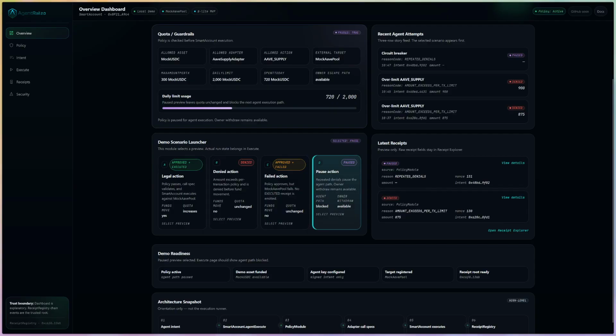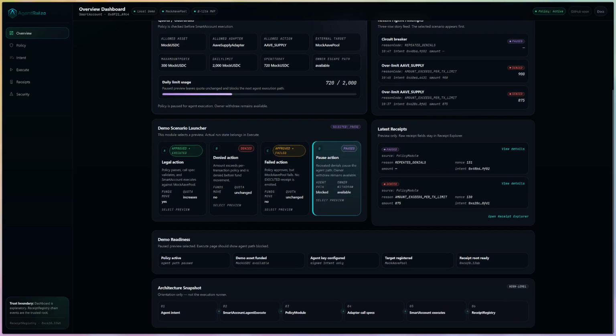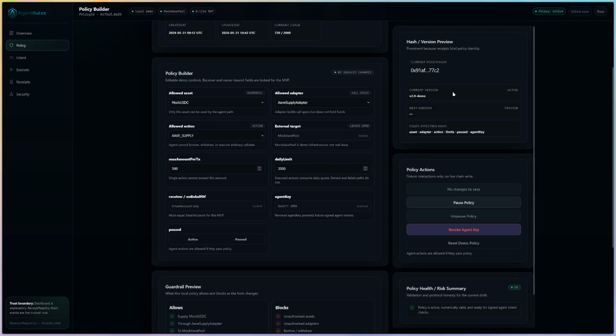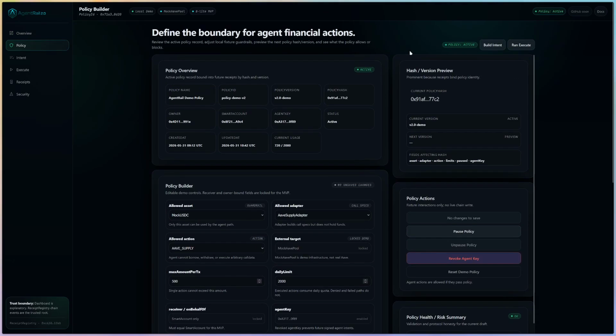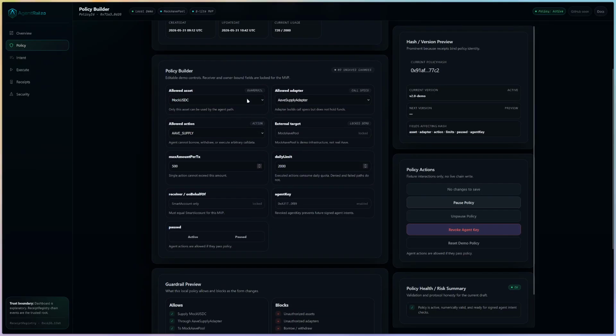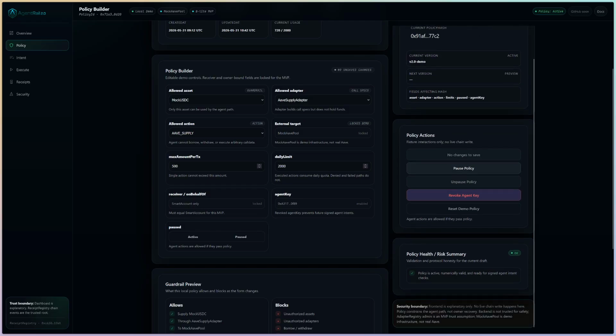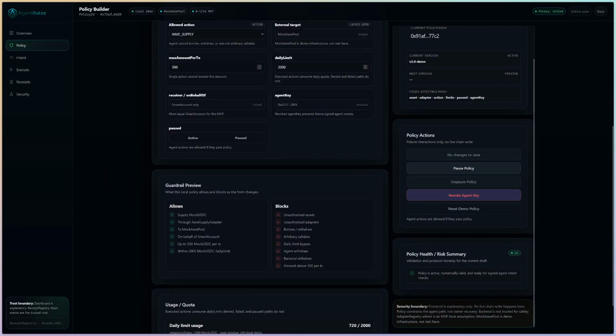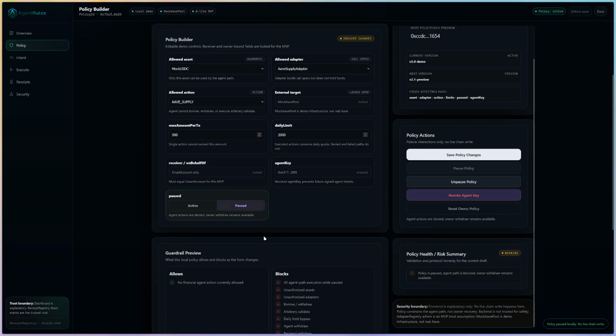Here, the user defines the agent's boundary. The policy controls which asset, adapter, action, amount, and daily limit the agent path may use. In this MVP, the agent can only propose a restricted mock USDC supply style action through the EV supply adapter. The adapter is not a fund custodian, it builds restricted call specs. Policy hash and version are important because old receipts remain bound to the policy rules that were active when the action happened. These front-end controls are fixture interactions. The contract behavior is demonstrated by the local Foundry tests and demo script.